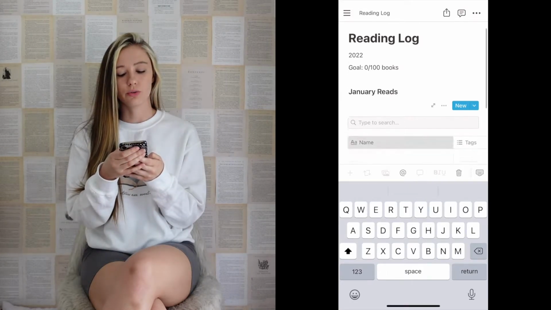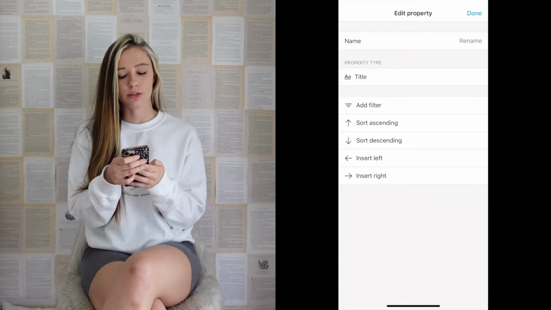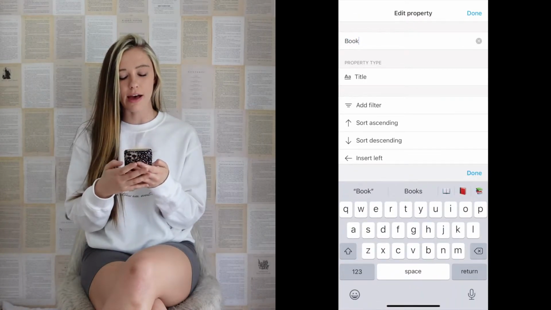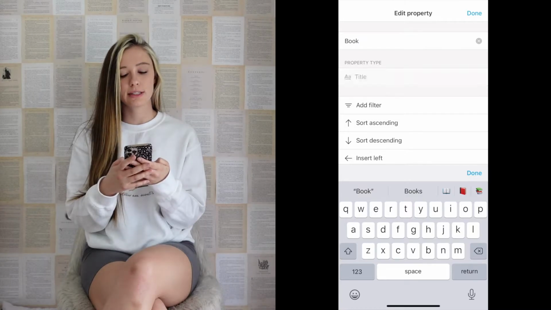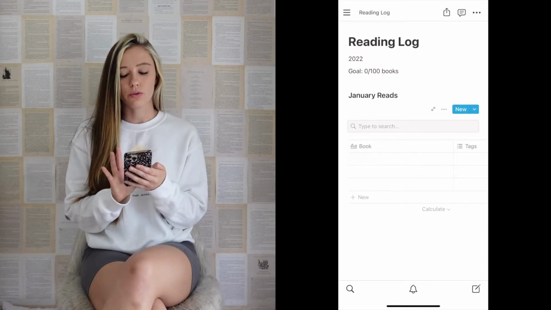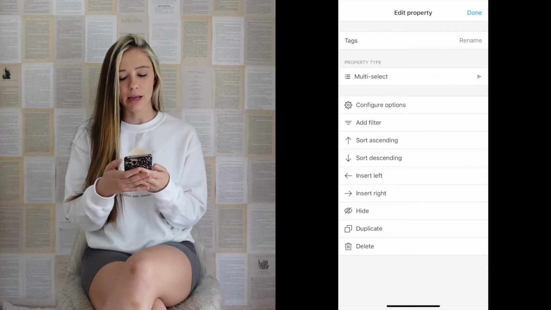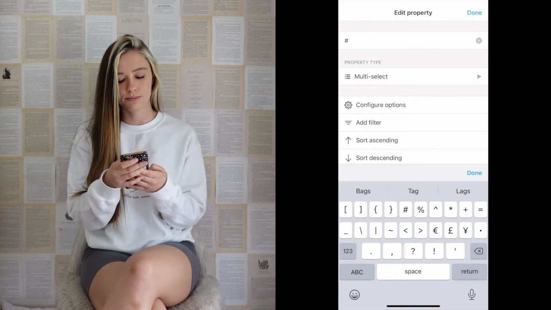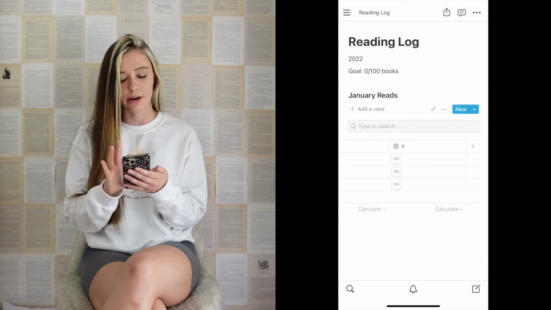After that, you are going to scroll down to where it says name on the first column header, and you're going to press on that. And where it says rename, you're going to press on that, and you are going to rename it to book. Keep the property type as title, and then press done. And then you are going to scroll over to where it shows tags. You're going to press on that, rename it to the pound sign or the hashtag sign for the number. You're going to go to property type and then press number, which is the second option.